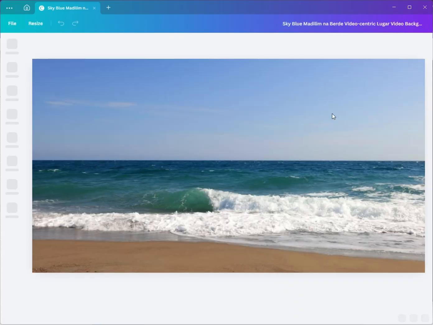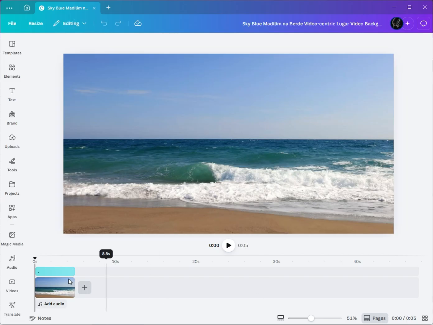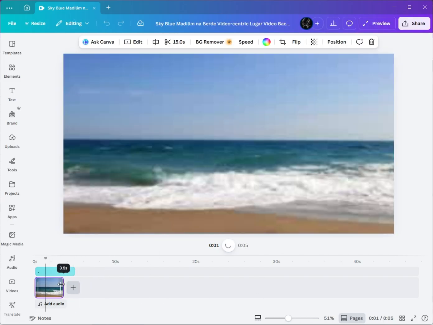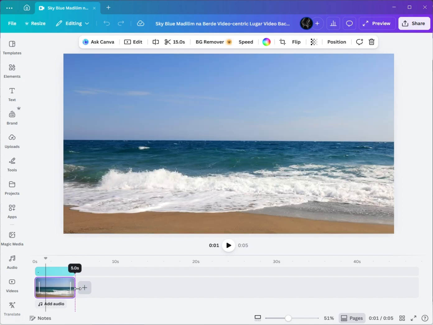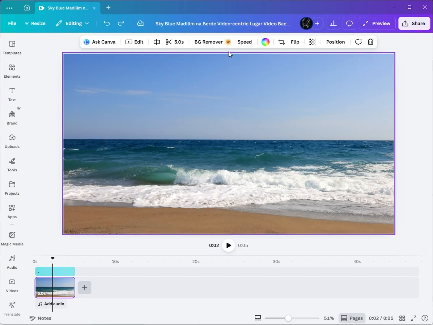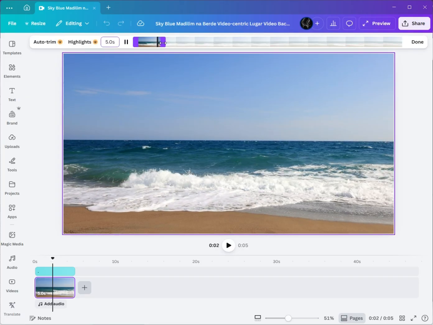Once the project loads, I can see the video on my timeline. To start editing, I click on the video clip to select it, which brings up the editing toolbar at the top. I'll click the scissors icon labeled with the video's duration to open the trim tool. Now, I can see the zoomable timeline at the top of the screen.